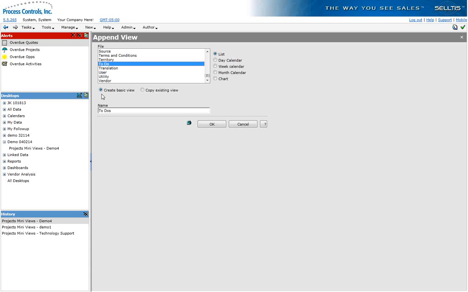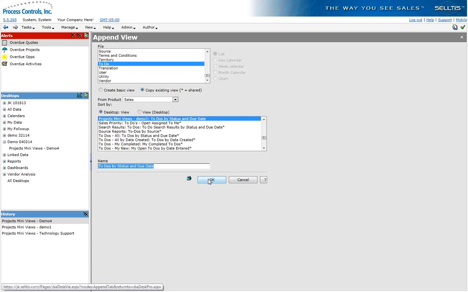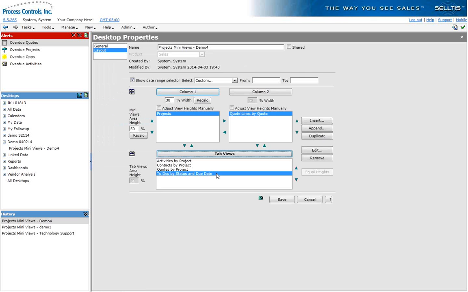Now, I have two options, as I explained. One is to create a basic view. I don't want just a plain list of to-dos. I want to copy an existing view that might have some more fields in it than I typically would use. And I could go down to, say, project mini views. Oh, here's one that's about to-dos that are about projects. I'll choose that one. Here, then the name verifies which view you're adding to the desktop, and I'll hit OK.